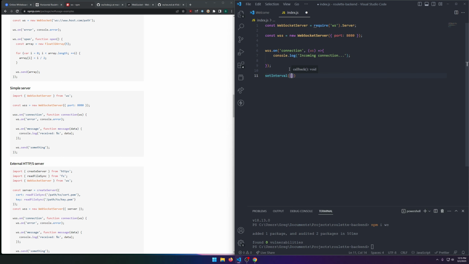Now we're going to have the interval where we calculate a random number, and we'll make it so it calculates every 10 seconds. Alright, so now we want to compute a random number, and I'm doing 0 through 14. Once we have that random number, we want to send it out to all the clients that are connected and ready to receive data.